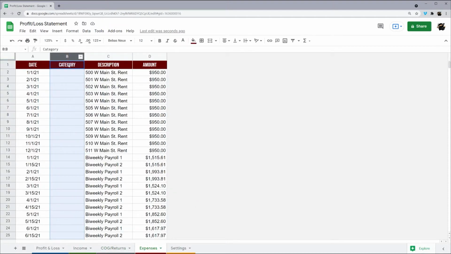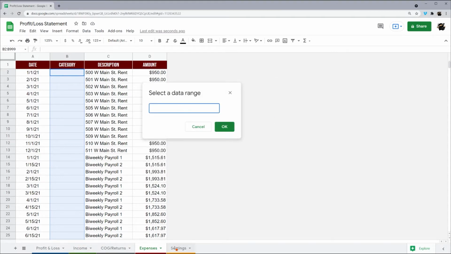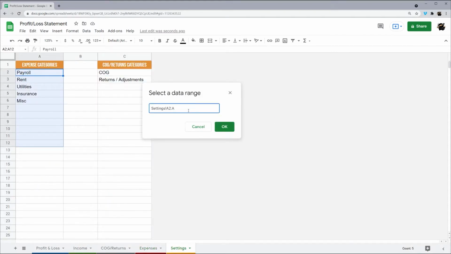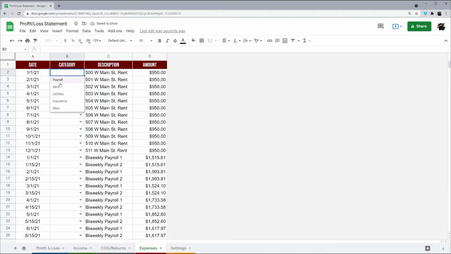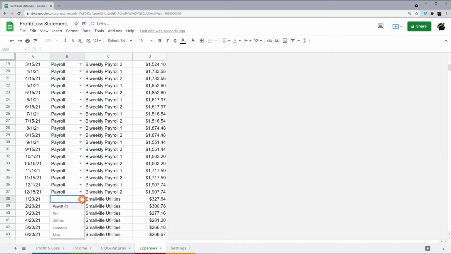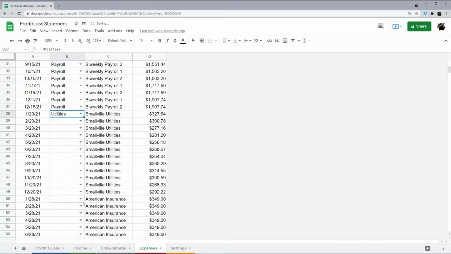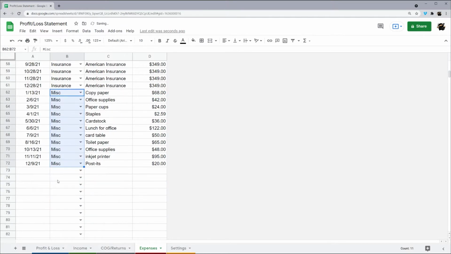Let's do the same thing for our expense tab. Click in here and do the same thing here. So now let's do this on here. We'll do rent, payroll, utilities, insurance, and miscellaneous.